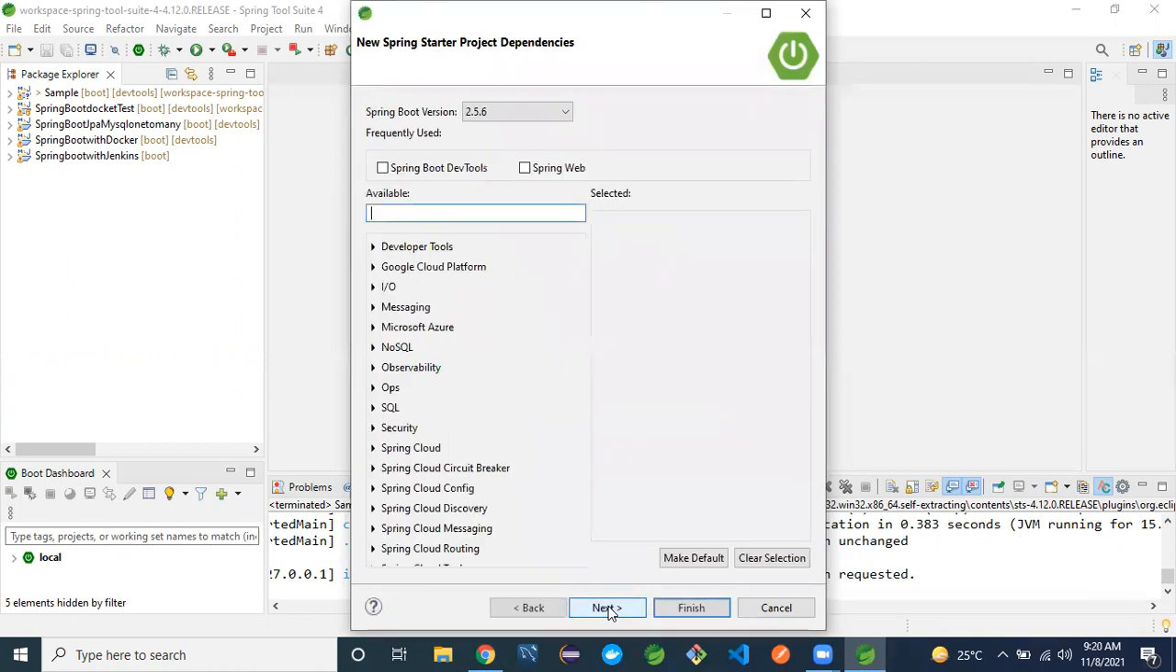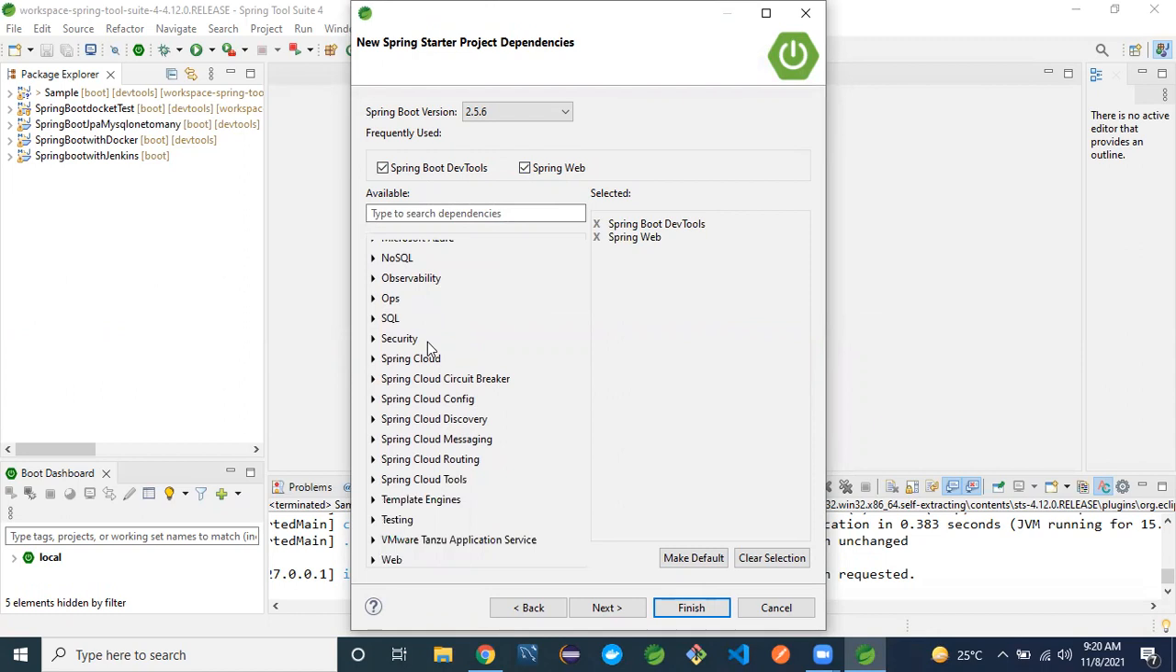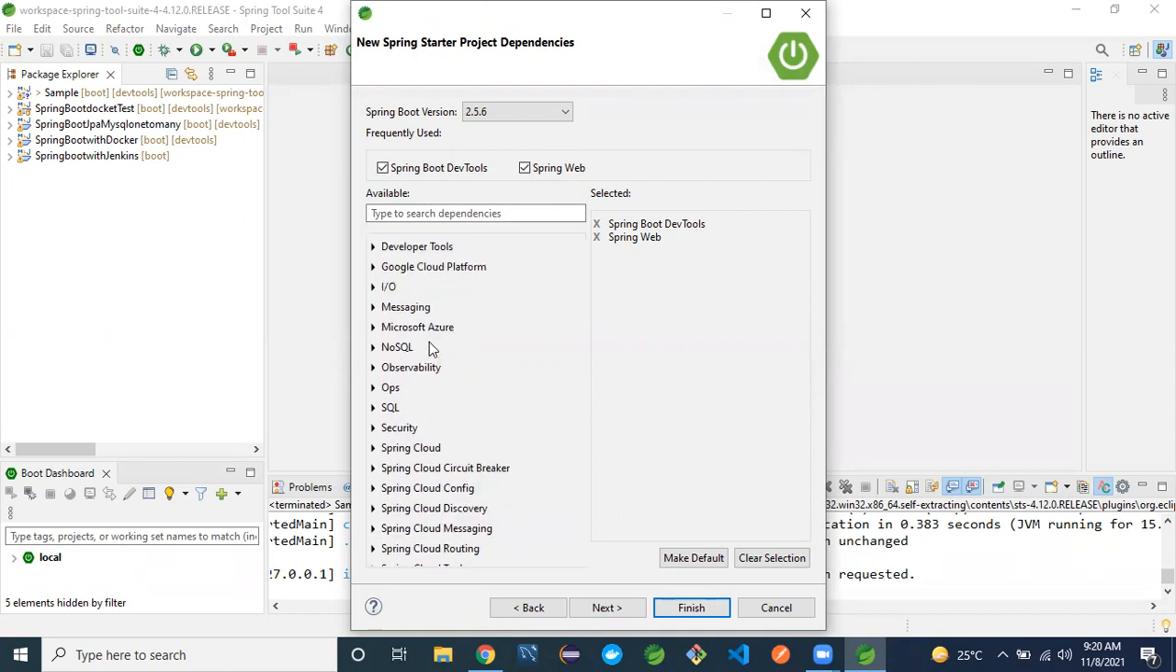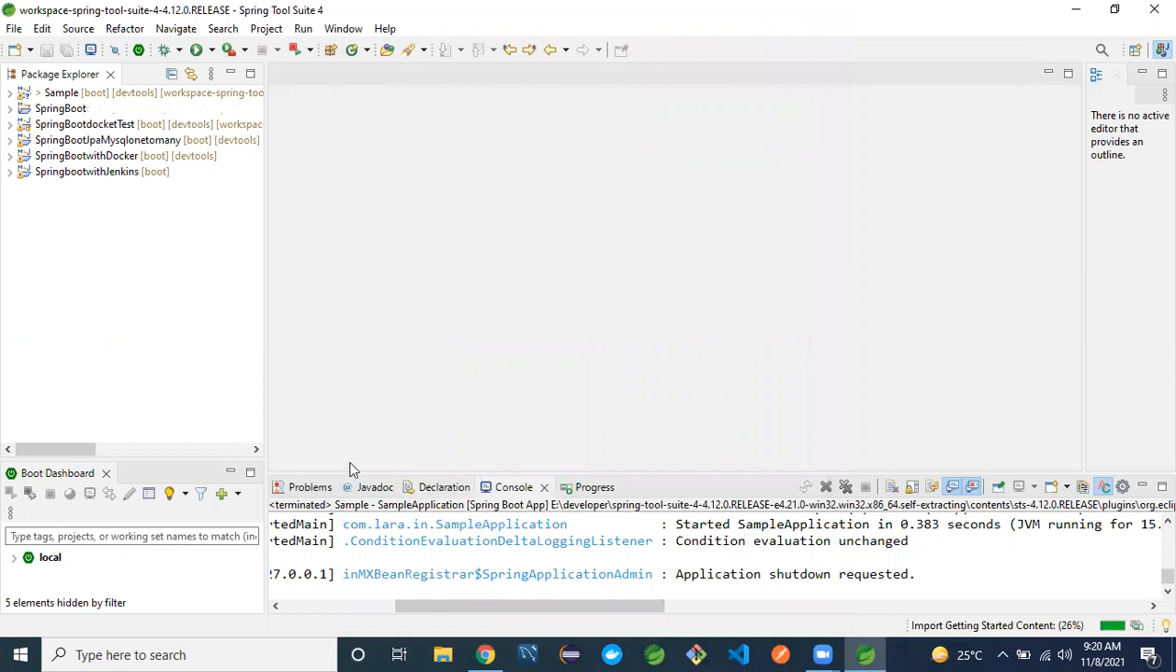Go next. Here we can choose Maven dependencies. If you want, you can choose any dependencies based on the requirement. Once it comes to the Spring Boot starter concept, by default all the dependencies are downloaded internally. You select whatever dependencies you require and they will be generated automatically. Finish. I will choose DevTools and Spring Web.